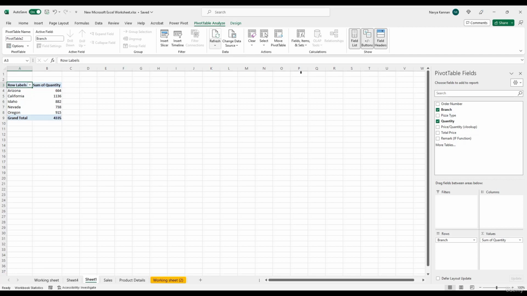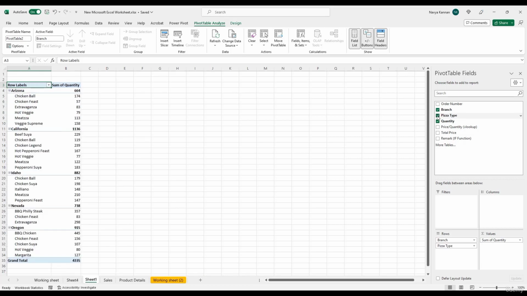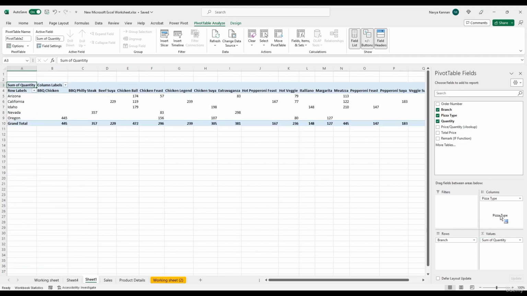Now, if I select one more field or header, say pizza type, you can see that it displays the data in a manner that under each branch, it shows the different types of pizza and the quantity sold for each of them. Now you're free to move the fields across the areas if you want to make changes to the way the data is displayed on the pivot table. For example, if I move the pizza type under the columns area, the pivot table would display the data like this.